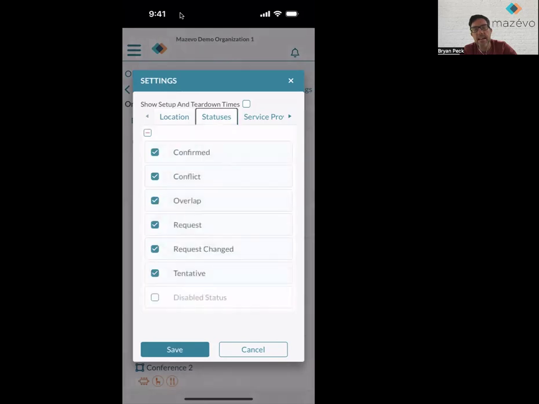The next thing you want to set are statuses. So you can turn off some of these statuses if they're really not relevant. In most cases, things like request or tentative aren't really relevant to people because you're setting things up for the day, and hopefully there's not ever going to be anything that's still in a request or a tentative status. But it's really not going to hurt anything if you leave them on, so that's fine.